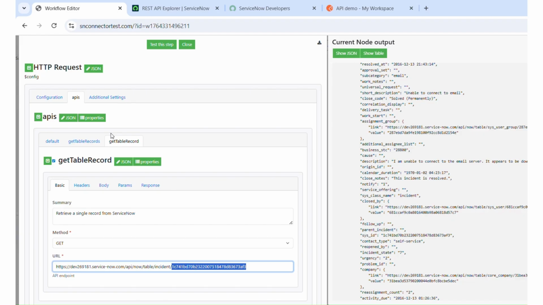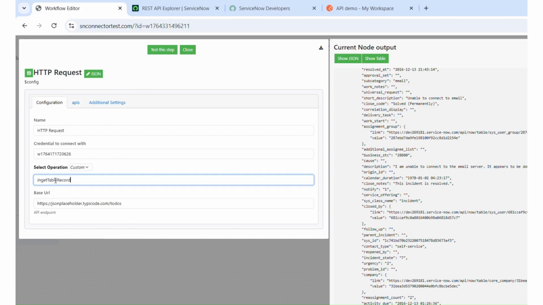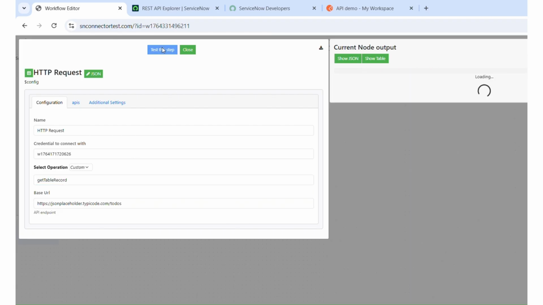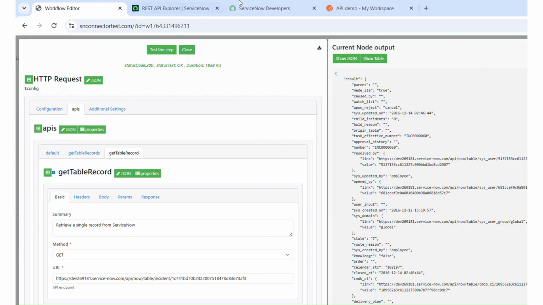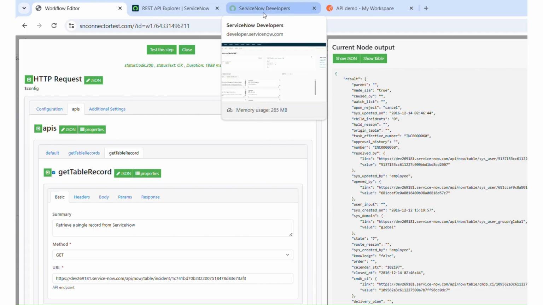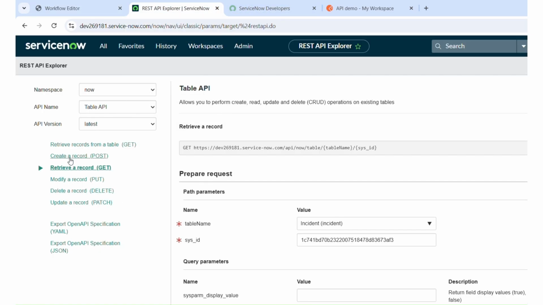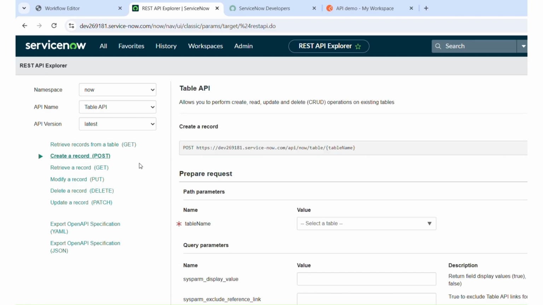Okay. Now I wanted to test this API. I'll copy the name of this API. We'll go here in the operation. I'll give the get table record and I'll click on this test. Okay, this is the record returned from this API. Okay, I'll test more APIs. One POST API we can test: create a record.